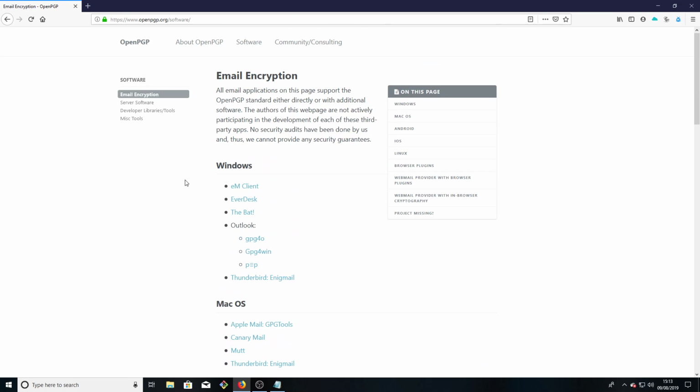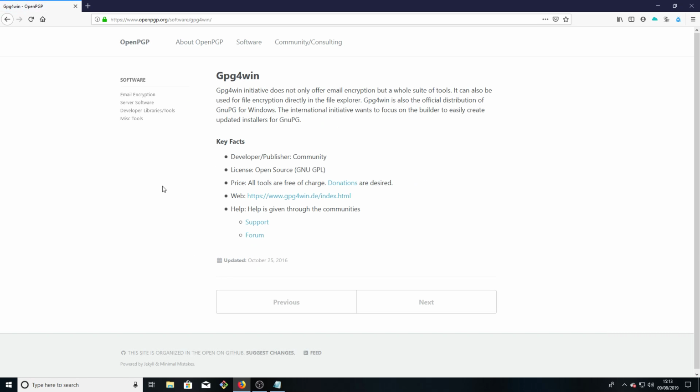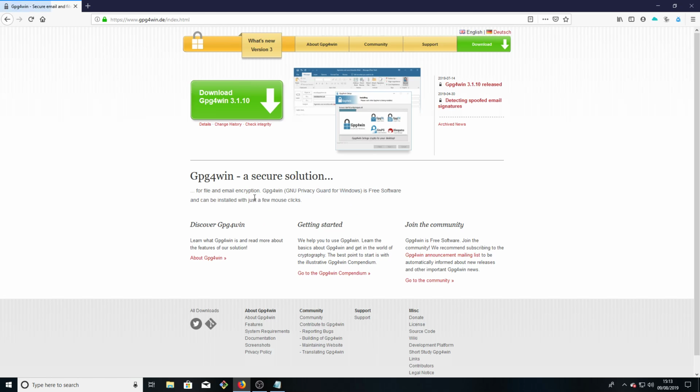This is a Windows machine that I'm currently on, so I'll be using Windows. More specifically, I'm going to use GPG for Win. So I'm going to click GPG for Win. Click the web address listed right here. And up here, it's going to say whatever the current version is. Currently, the version is 3.1.10.